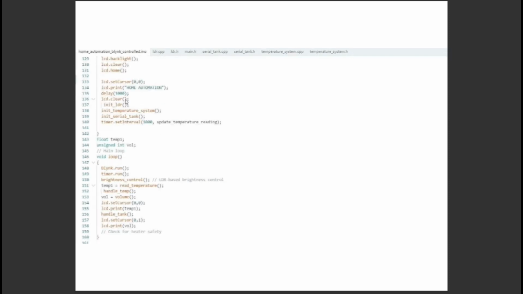Now you can observe here the initialize serial tank function. This function's purpose is to initialize serial communication with the tank controller, for example, another Arduino or a module controlling valves and sensors. It runs the code from serial tank.cpp. So now your main controller is ready to communicate with the tank control unit via serial connection.